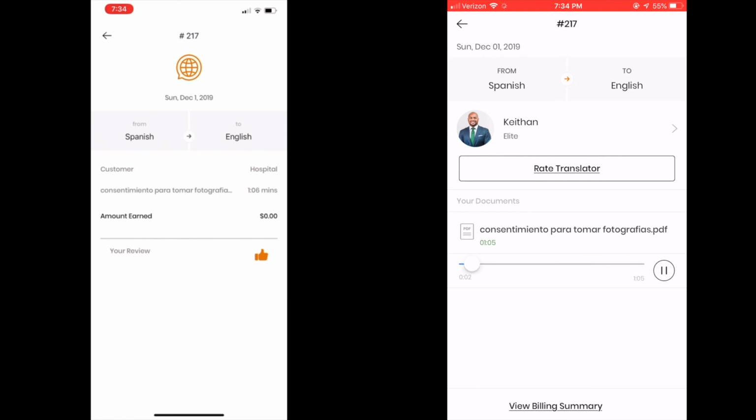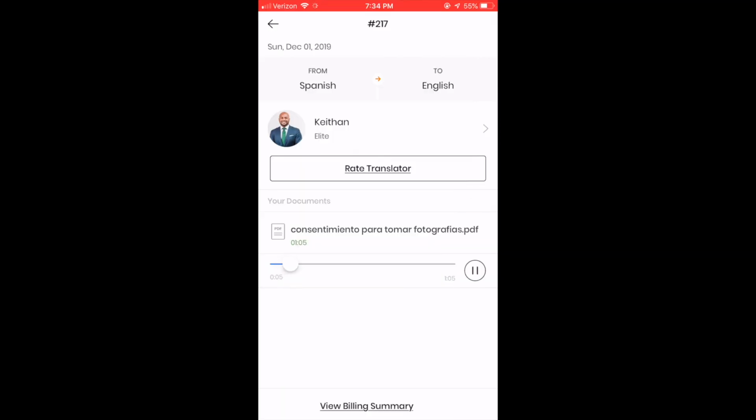Consent to photograph. First line, patient. To the right of that, date.